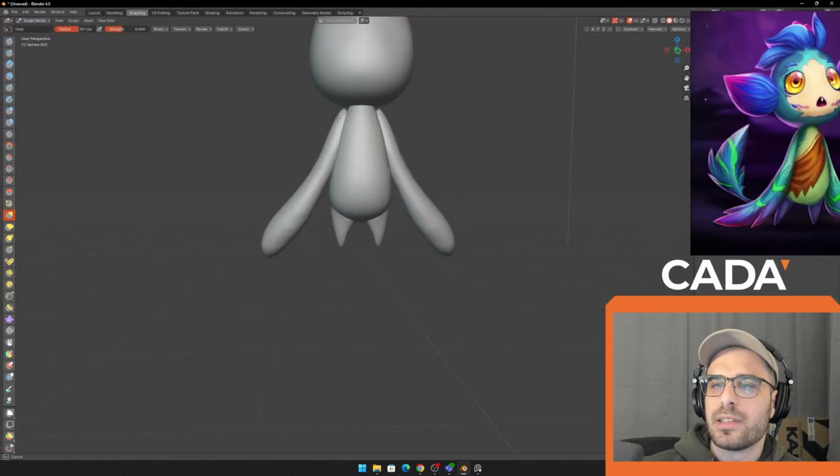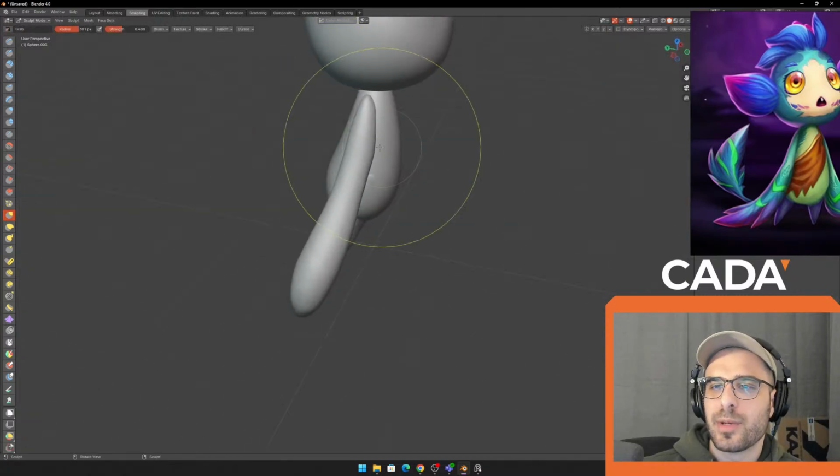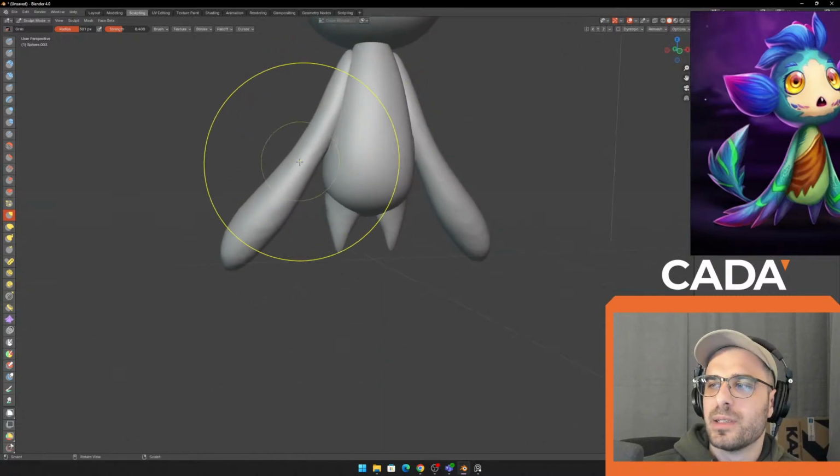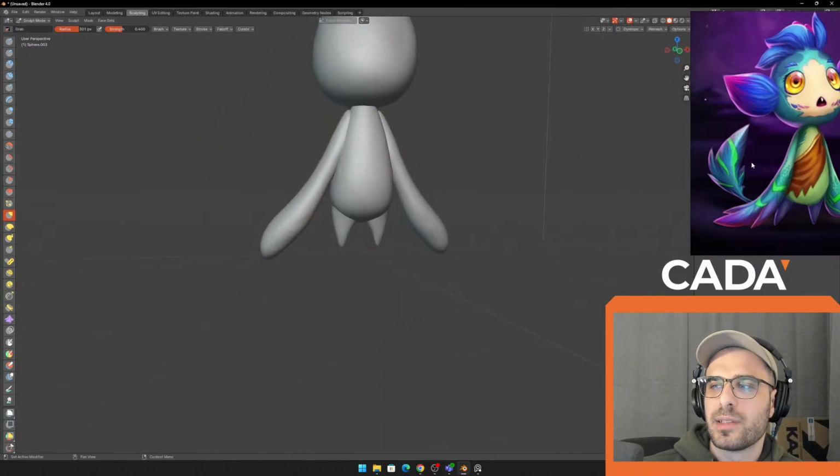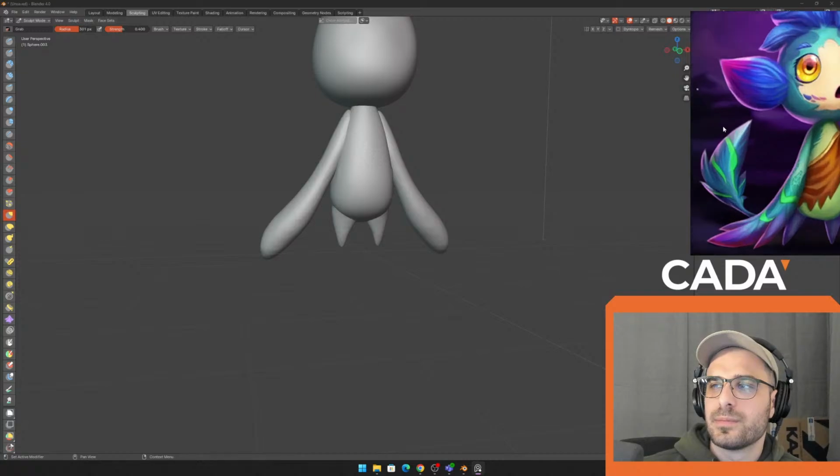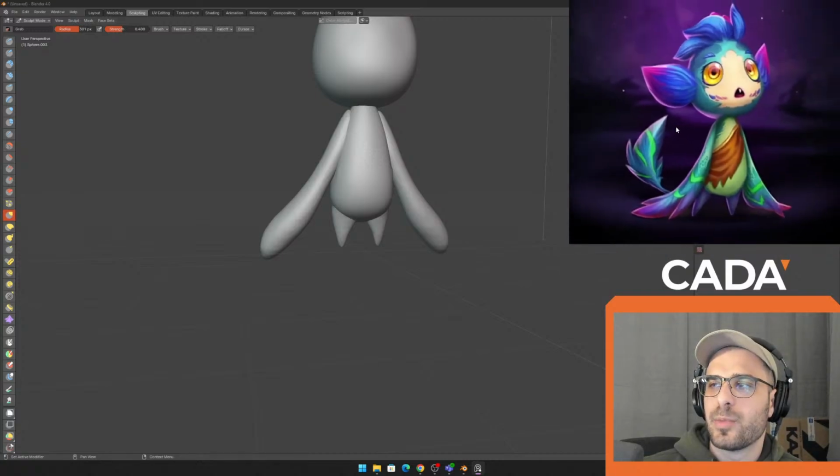Are there anyone in the chat that have used ZBrush before, by the way, and maybe are thinking about trying Blender or something like that? That would be interesting to know.